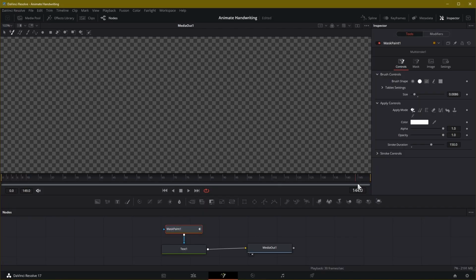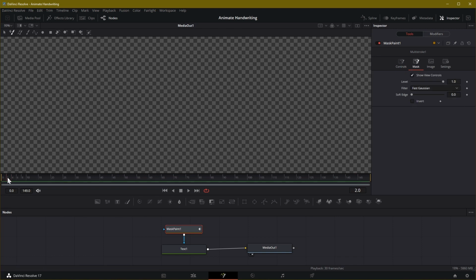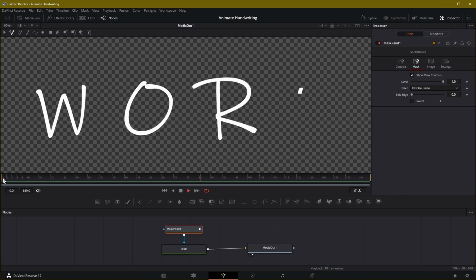Once all letters are masked out, go back to the inspector, and in the Mask tab, uncheck the invert option. Move the playhead to the beginning and play the clip, and we have a handwriting animation effect done very nicely.